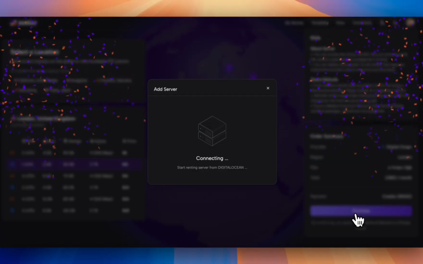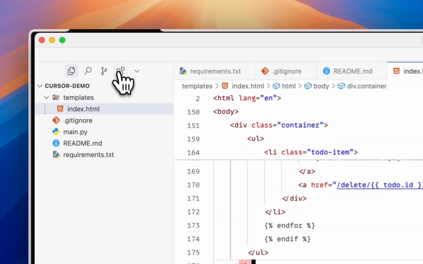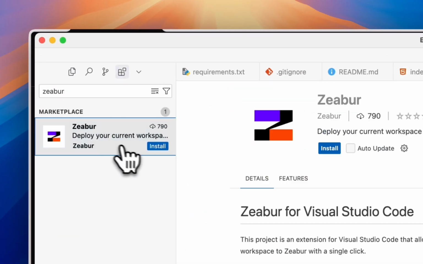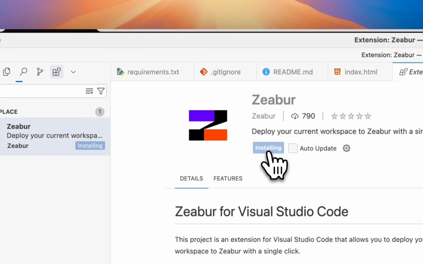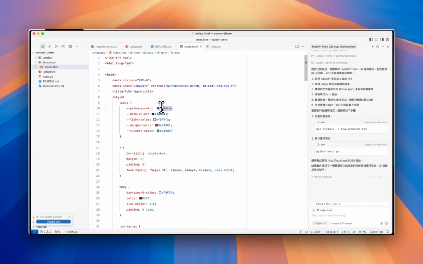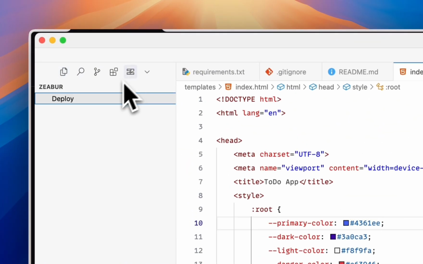Now, back to Cursor. Step two, install the Zeabur plugin inside Cursor. Once it's installed, you'll see a new button labeled Zeabur. Step three, click the Zeabur button, then click Deploy.